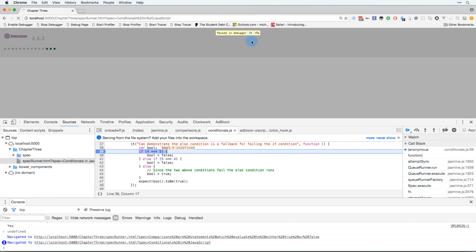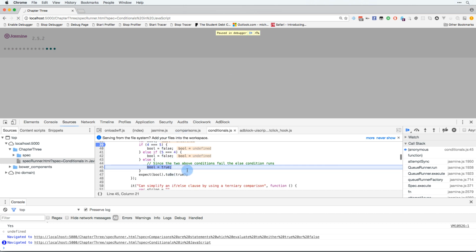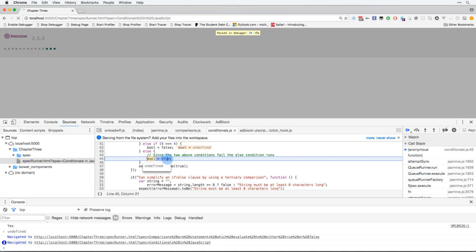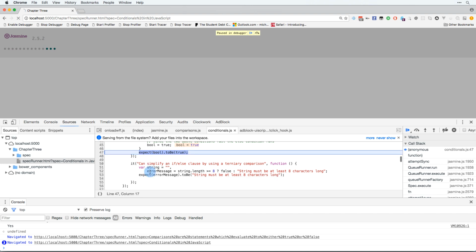So if 4 is equal to 5, bool is going to be false, and of course that isn't true. The next statement, else if 5 is equal to 4, isn't true either. And then since both those conditions are false, the else statement is going to execute. That's going to set bool equal to true, so thus we expect bool to be true, and that's going to evaluate to true.